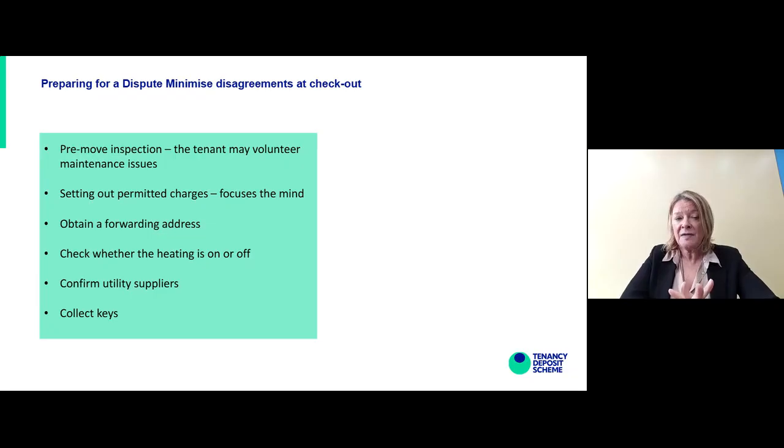So when you get to the end of the tenancy, it's useful to consider doing a pre-move inspection, as I mentioned earlier. That is useful because the tenant may volunteer maintenance issues that you perhaps wouldn't otherwise become aware of until the next student tenants moved in. It can be useful to do that.